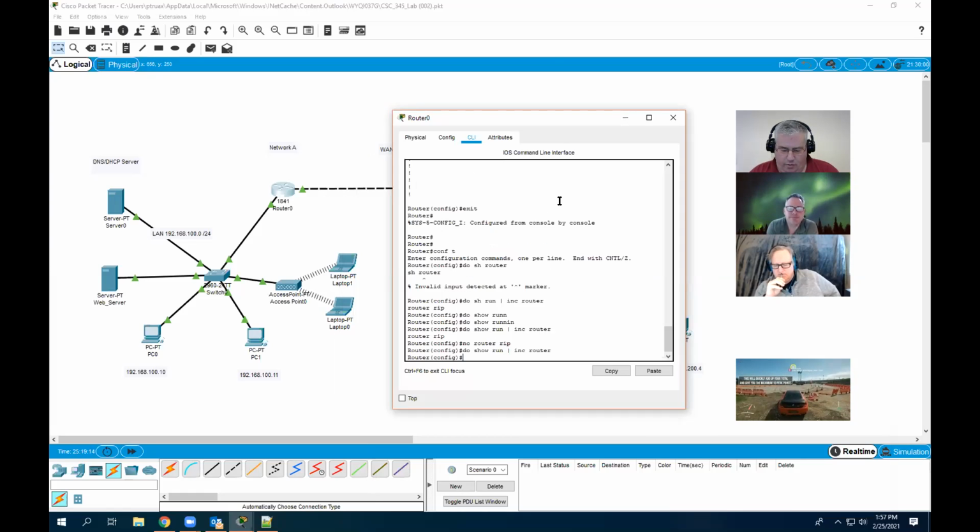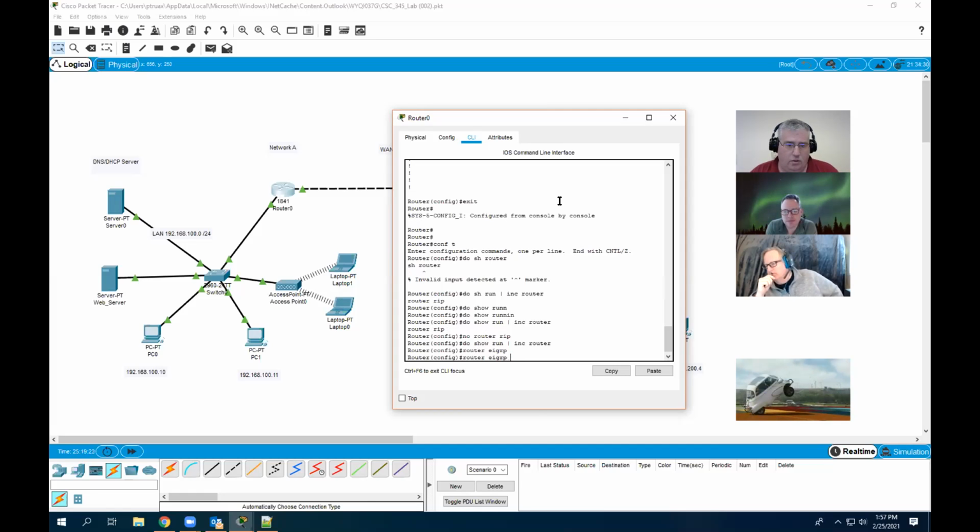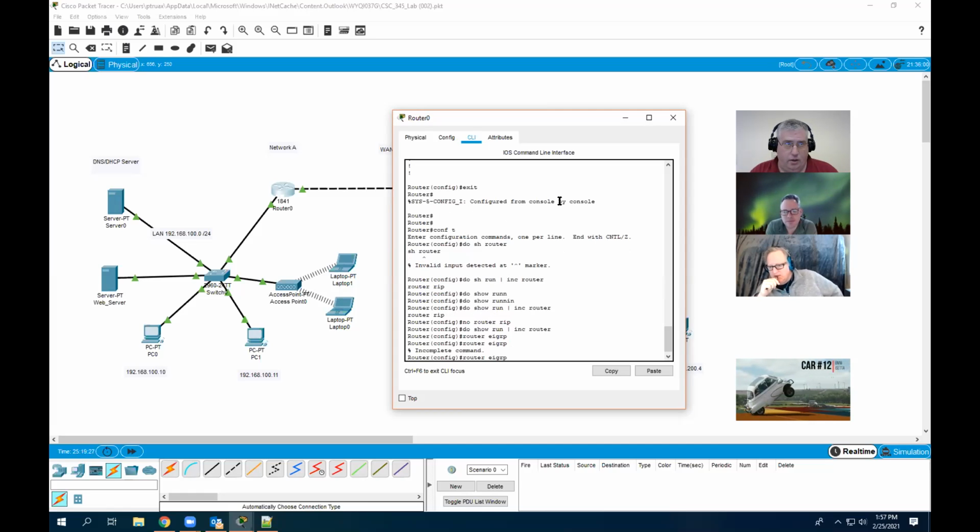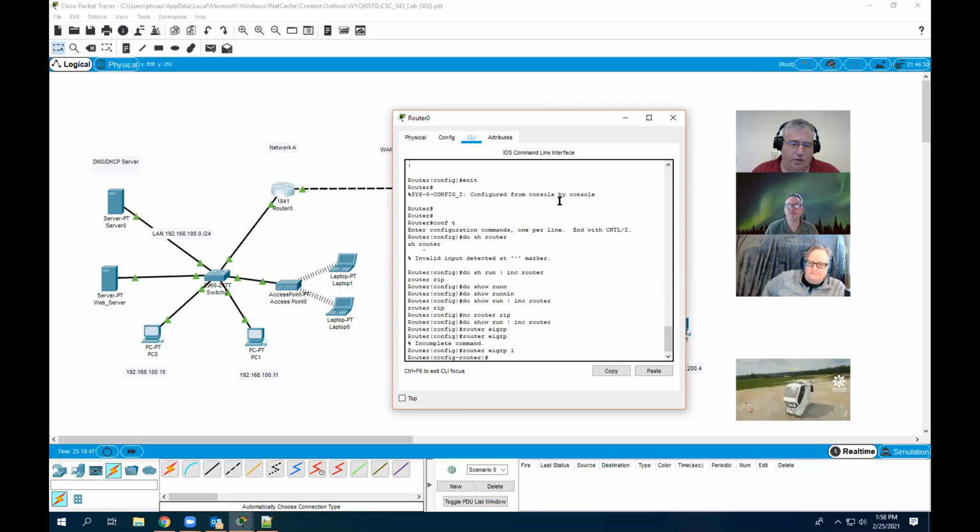So what we want to do is router EIGRP. Oh, and you have to do an autonomous system number, they call it. And so I just do one. If you have a very, very complex and very big network, you might have several different autonomous system numbers. But if you're doing just one local network like we are here, you can do just a single autonomous system. So router EIGRP 1, that turned on EIGRP now.